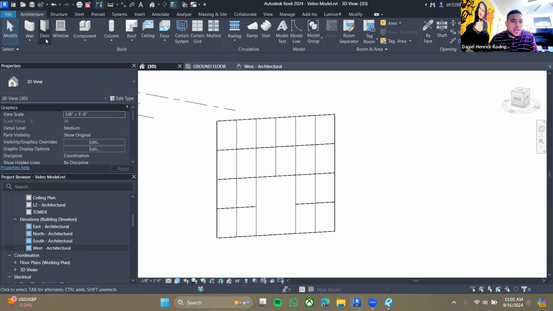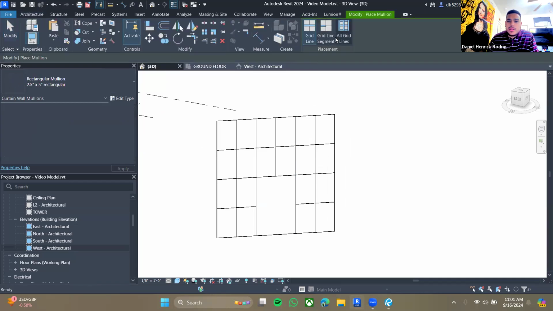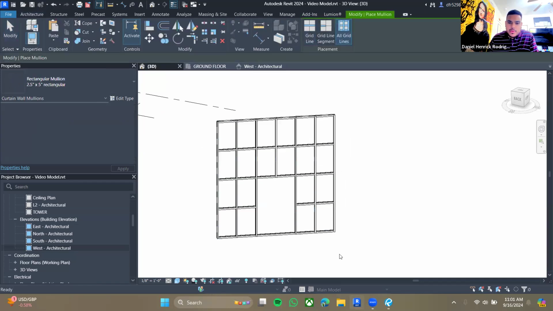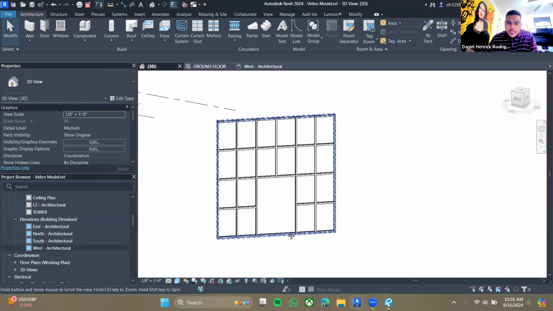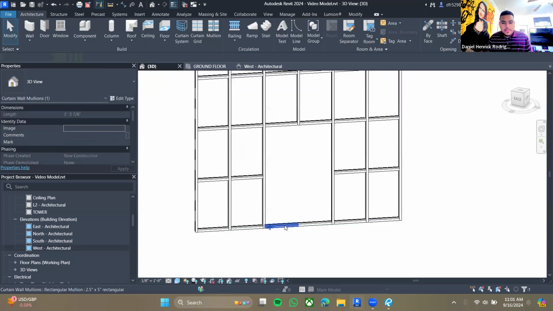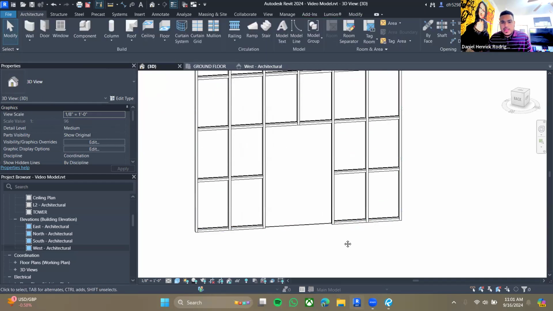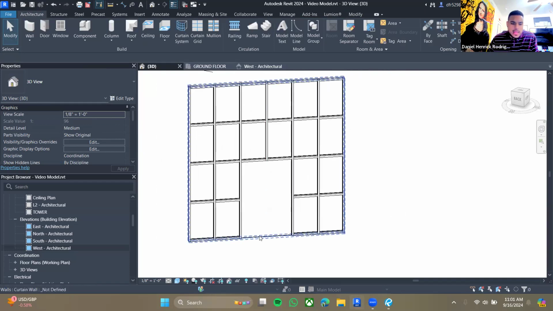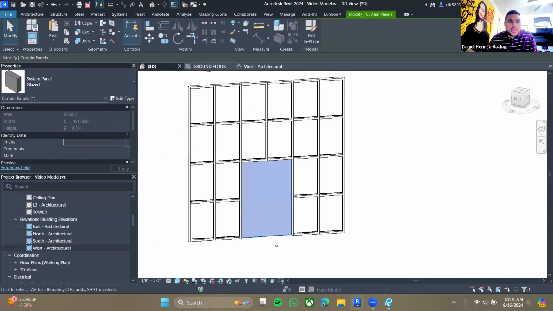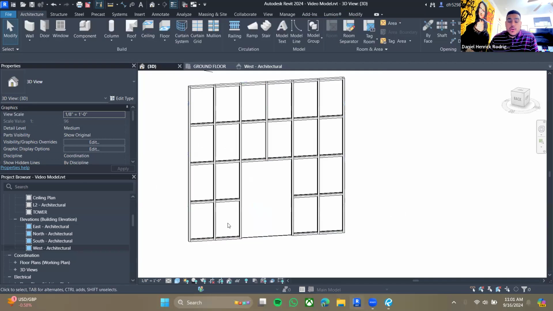Now that I have this, what I can do is go to mullions, click on all grid lines, boom. And then I'm just gonna do one thing here, which is select these on the bottom and delete them. So I just have this panel now. And now that I have this one individual large panel, the way to add a door to a curtain wall is you have to load it in.